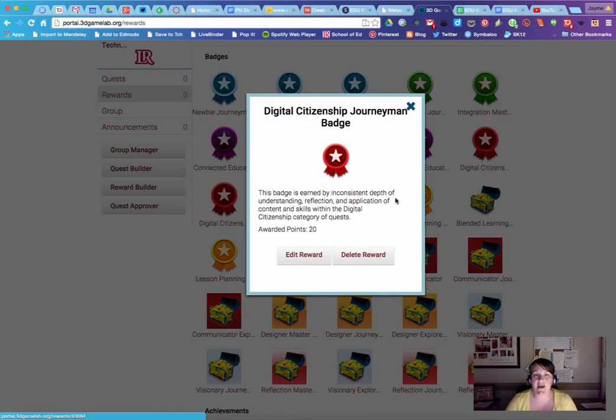Then we also have the journeyman badge. For each category of quest, there is a journeyman badge. This is the digital citizenship journeyman badge. This badge is worth 20 experience points, and this one is earned by an inconsistent depth of understanding, reflection, and application within that category of quests.